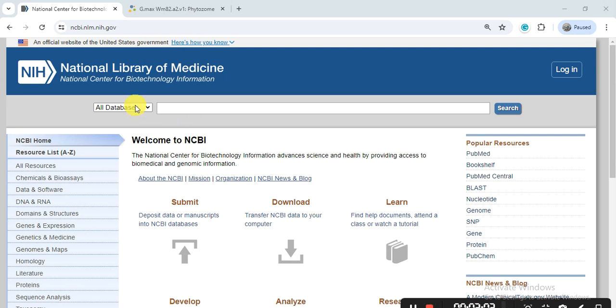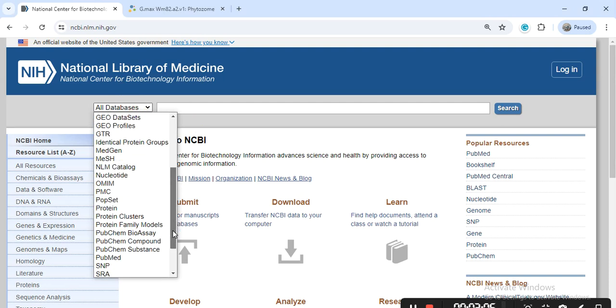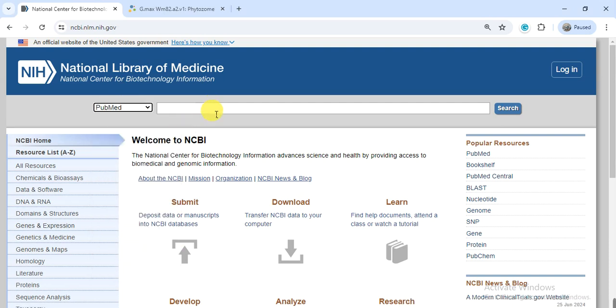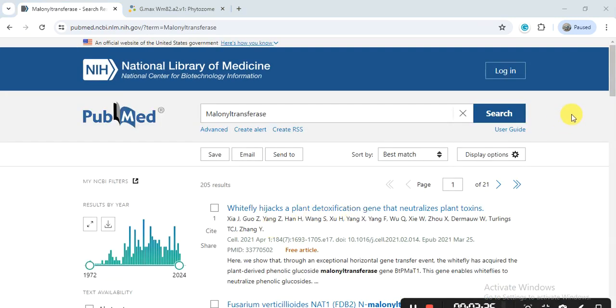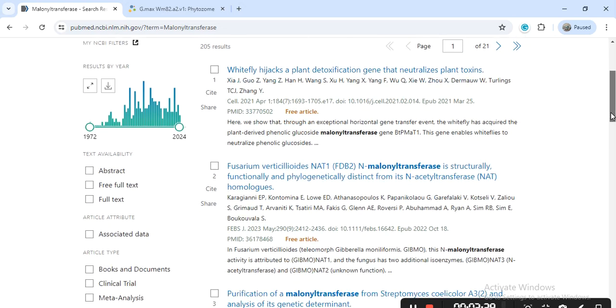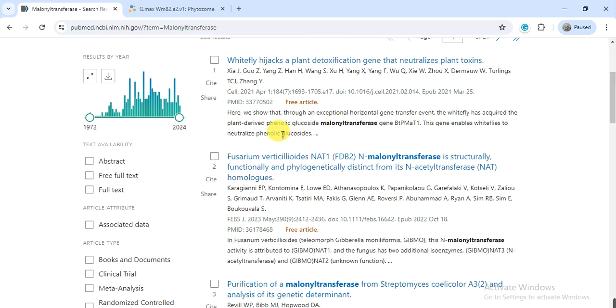So open NCBI, select PubMed, and write here malonyl transferase, and then search it. Here it gives the results: a phenolic glucoside malonyl transferase gene, BTM81. This is the verticilloid NAT1 and malonyl transferase.